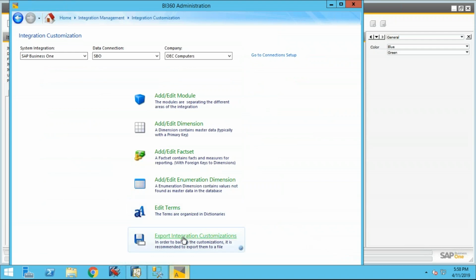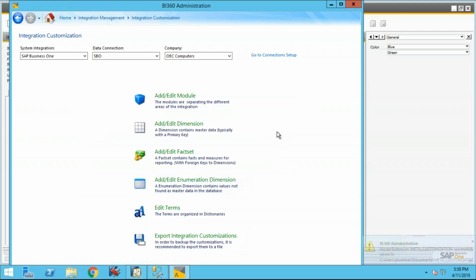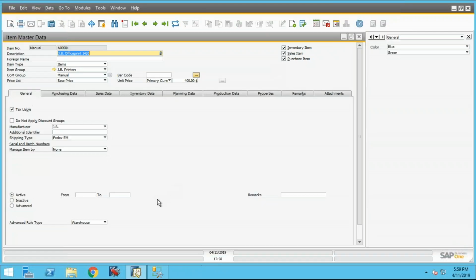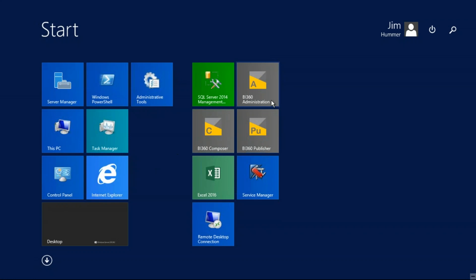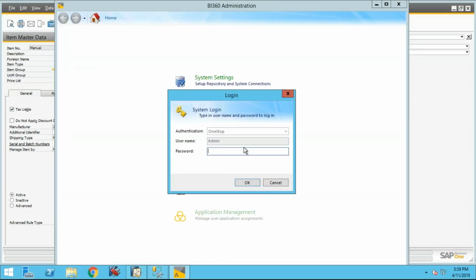And then we export integration customization. This creates a file. This is basically a file that we can keep, so if we lose our customizations or remove our metadata or servers, we can just add this file and keep that. And then we just save that. And let's go out, and then we're going to go back in, so we make sure that that customization took. And now let's go rename it.